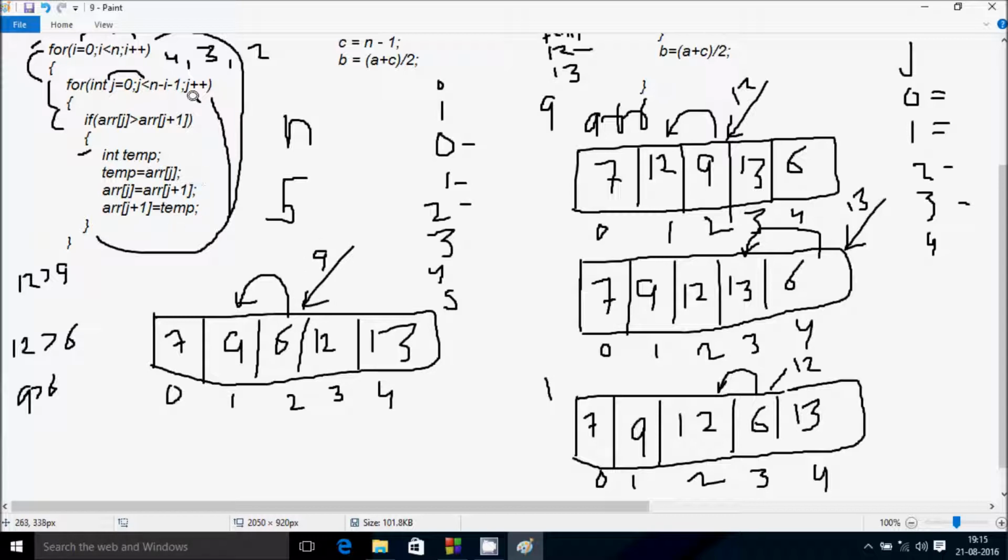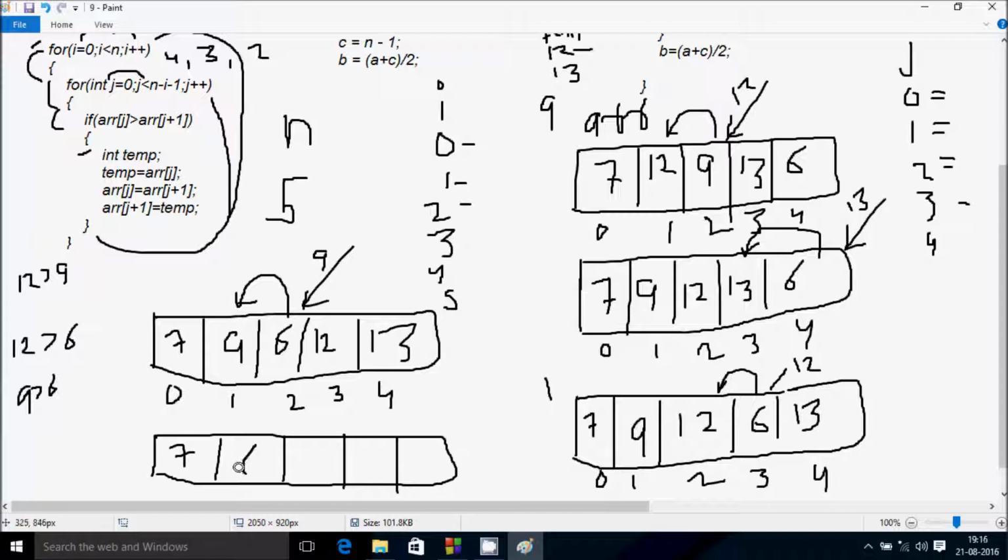Now hereafter that increase the value of j. So j is now 1 to 2. So that check the condition 2 less than 2, condition is not true. So that not coincide. So write your new array elements are. So this is a 7 here, 6, 9, 12 and 13.